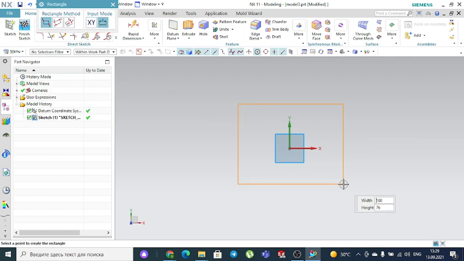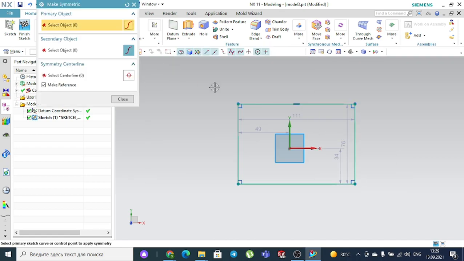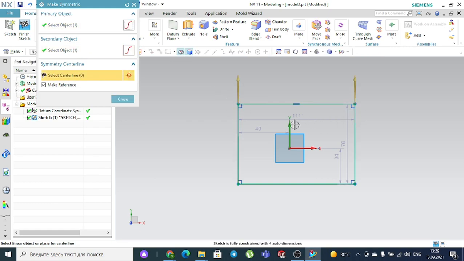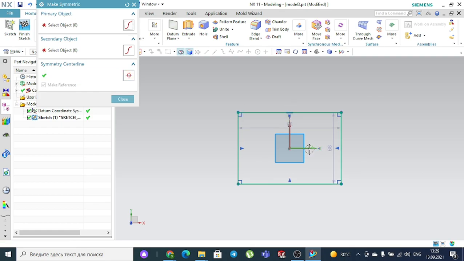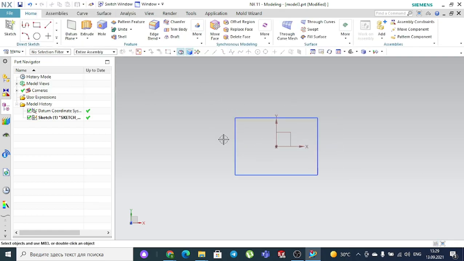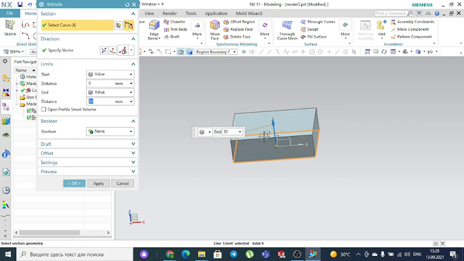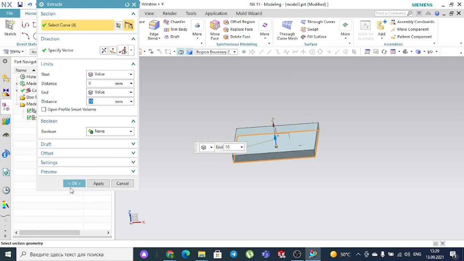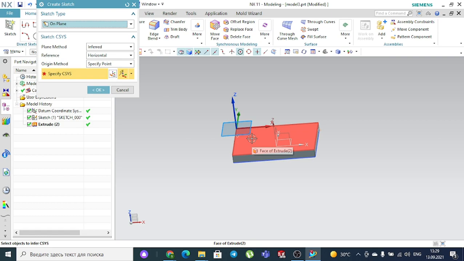First of all let me draw any rectangle, for example, and let's make it symmetric. We have seen all the functions in the previous lessons. Let me make this one also symmetric along this axis, and press OK. I mean the finish. I want to extrude it. Extrude. Select this one. Let's make it smaller. Press OK. And I will draw one more element on the surface of this block. So I will select this surface and press OK.